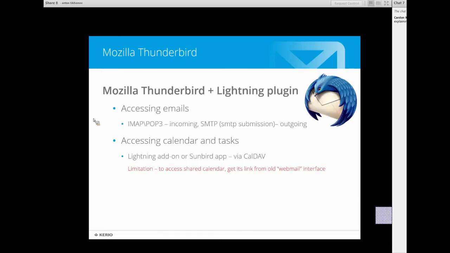but there are some not very nice limitations. If you would like to access some shared calendar, you have to switch from the new Kerio Connect client to the old webmail interface, and I will show you how to do this during the live demo today.